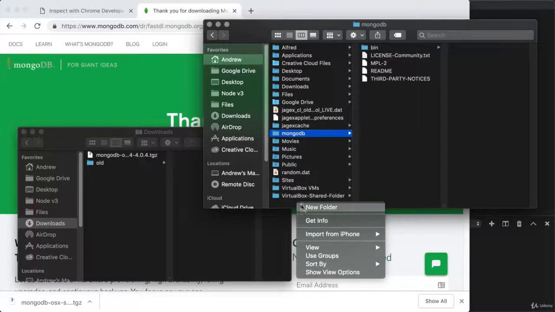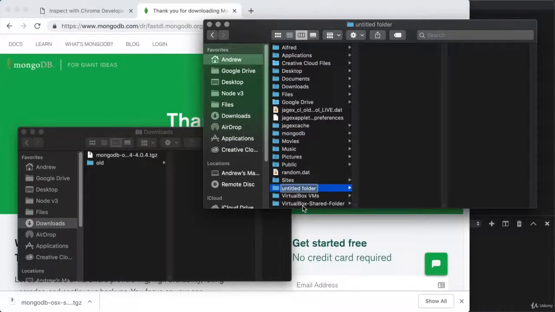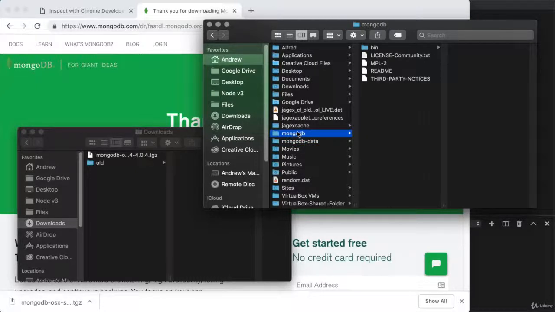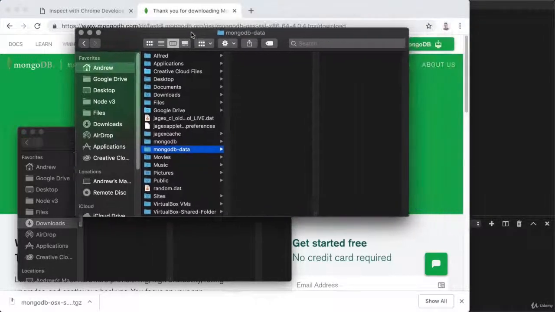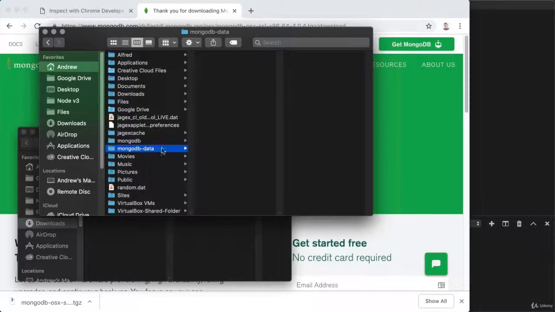So right here, I'm going to create a new directory in the same folder where I have MongoDB, and I'll call this MongoDB-data. So I have MongoDB, which contains the executables necessary to actually start things up and manage our database, and I have MongoDB-data, which is currently empty, but which will shortly start to contain our database's data.